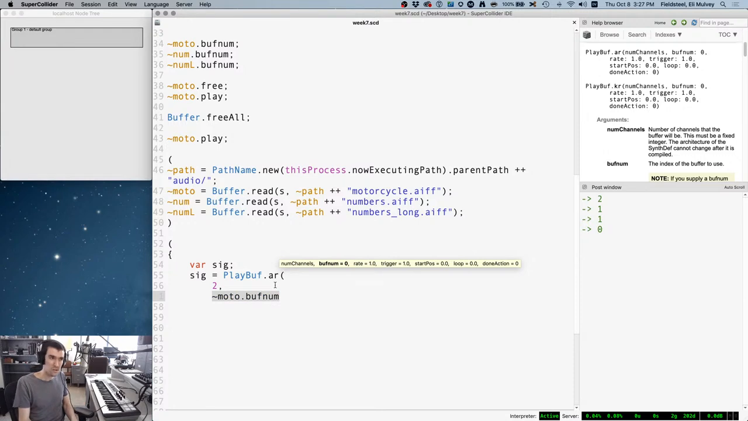Yes, it is zero. I don't recommend you put zero here because maybe you load these again, or you free them, or you add some more buffers. You can never really be 100% sure that an integer that you provide here is going to refer to a specific buffer. So it's better to talk to the buffer directly and say, you give me your bufnum. Even this is still permanently baked into the function, but we're just starting really simple here. And I'm going to end that.